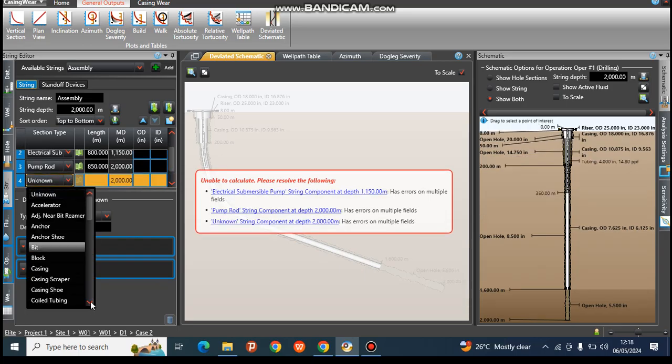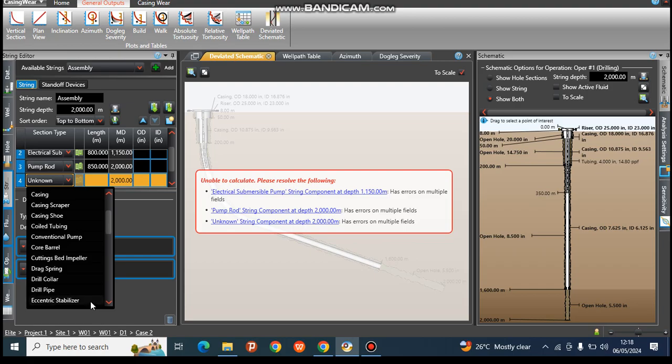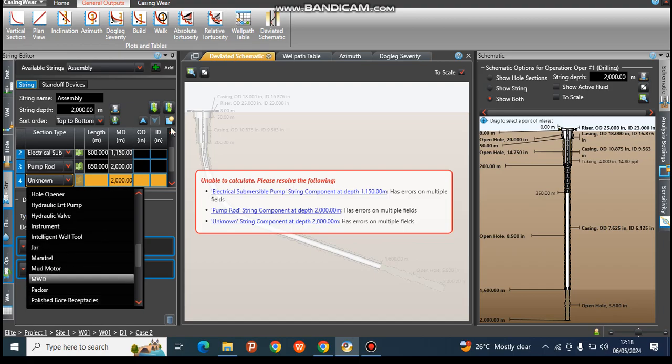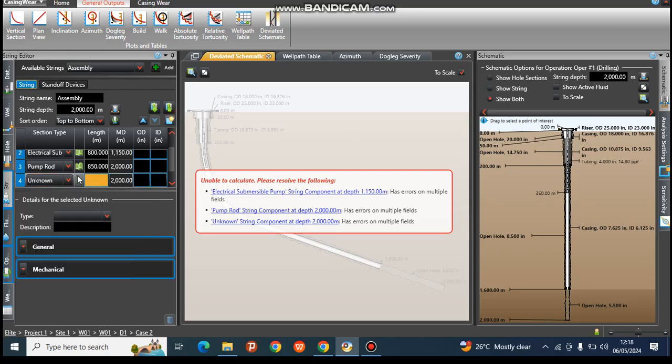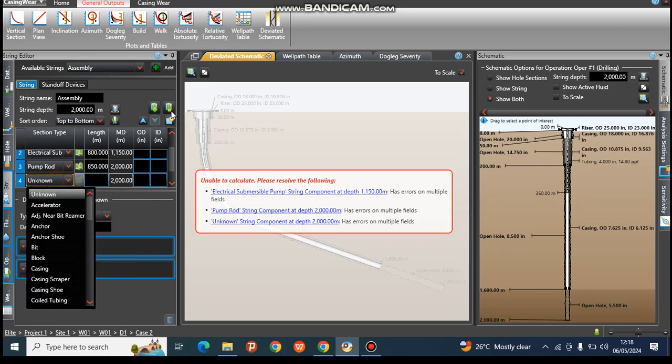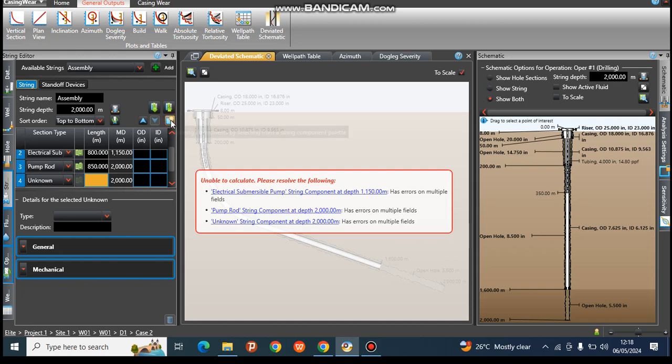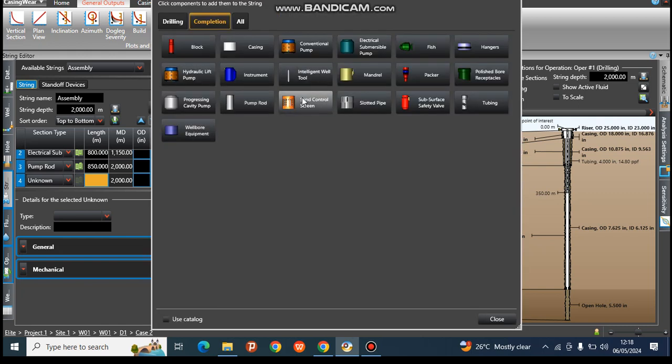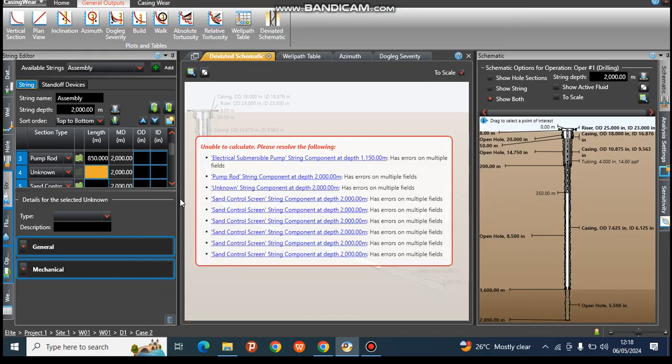Now the last one I'm going to add, let me go here. I select from there. I want to add in the sand control screens. I click here. So it has already come inside. When I double click, it goes in. So we have two. It's unknown.